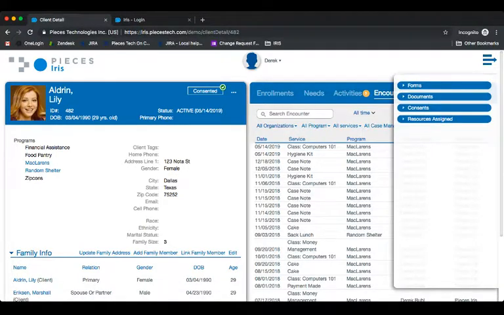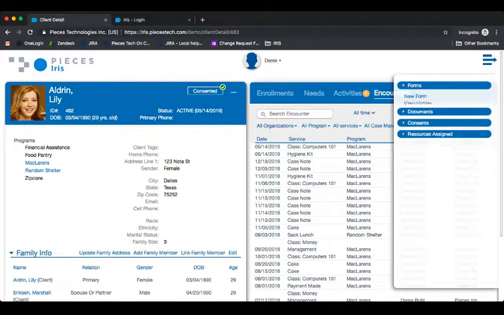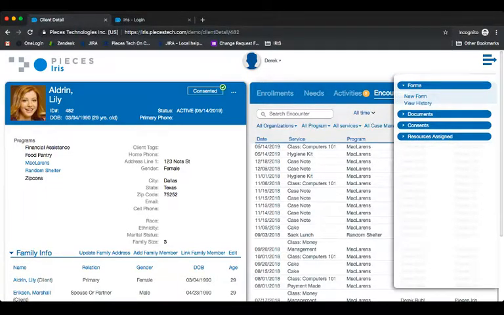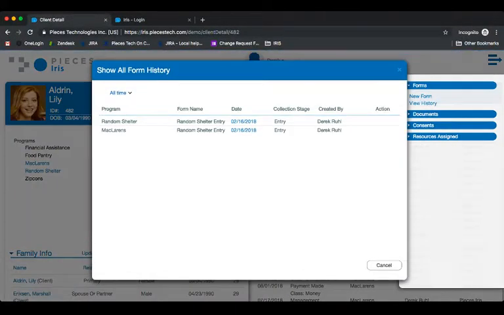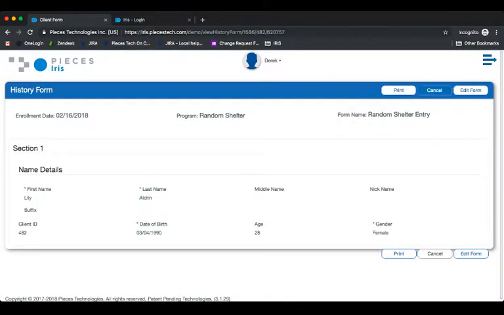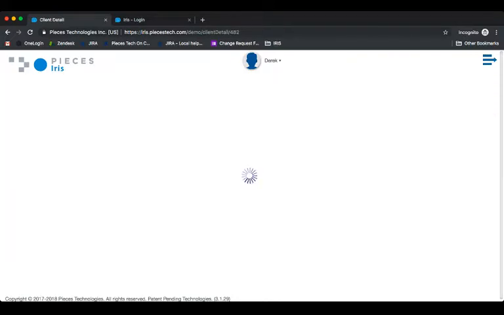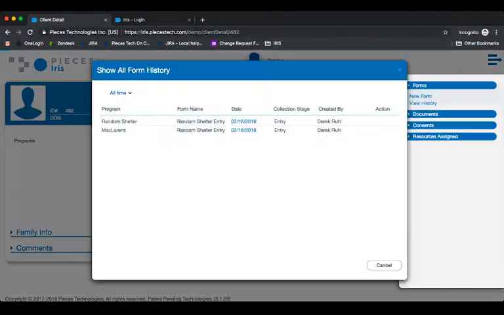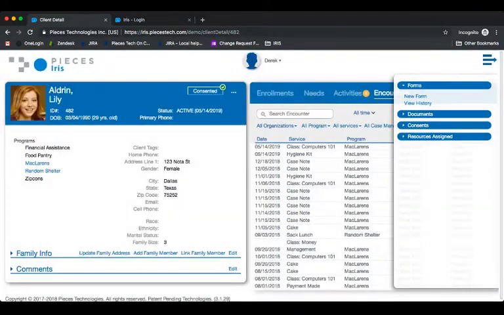Looking at the little three lines at the top right, when you click those, it brings up this little menu. You can go to forms and you can do an update form from here as well, or you can do view history and look at any of the forms that they have. These can be entry, update, or exit forms, and you can look at all of the information that is on each of these forms. We don't have too much on this, it's a very basic form, but you can see kind of the history of where they've been for that information.